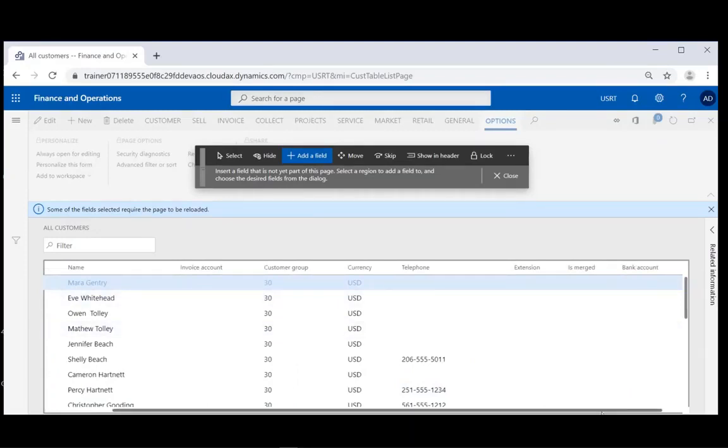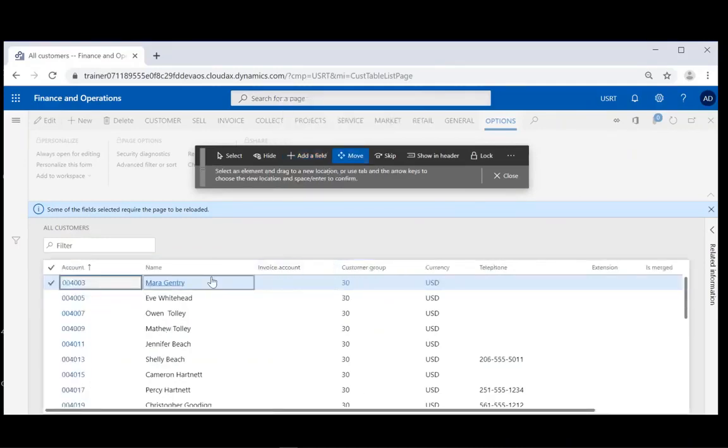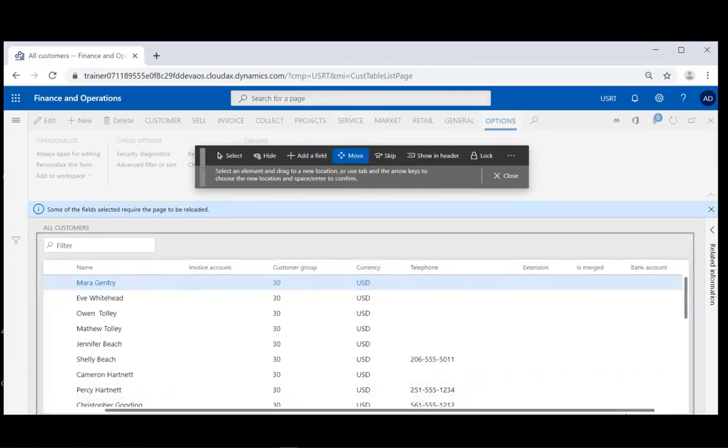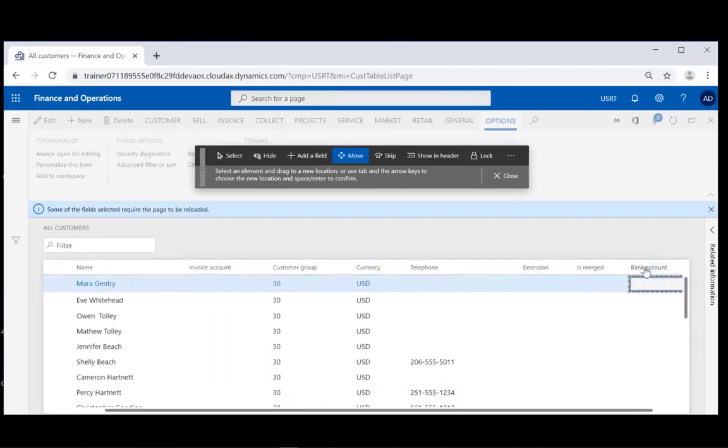I also can change my fields sequence from right to left by clicking move, and I'm able to move my column, for example, bank account, to here.